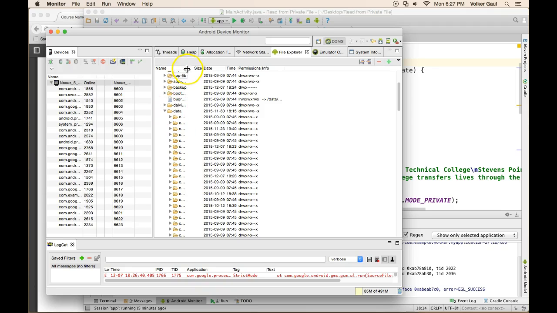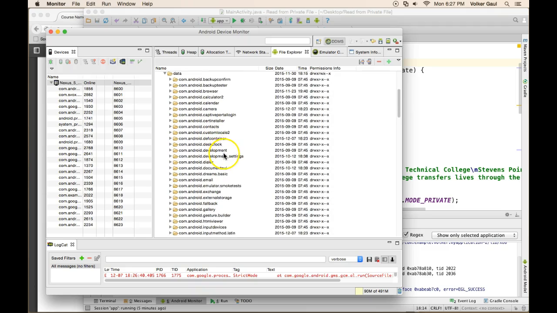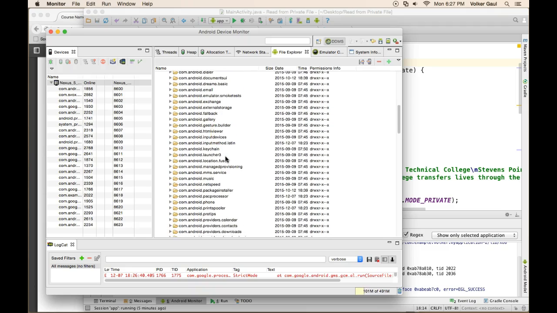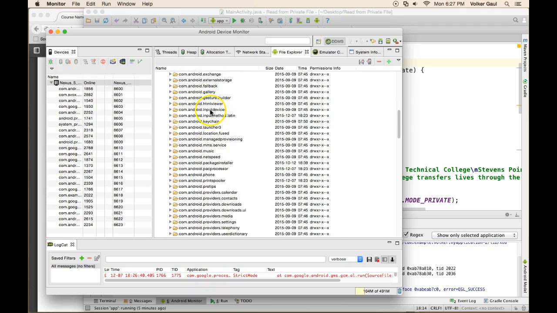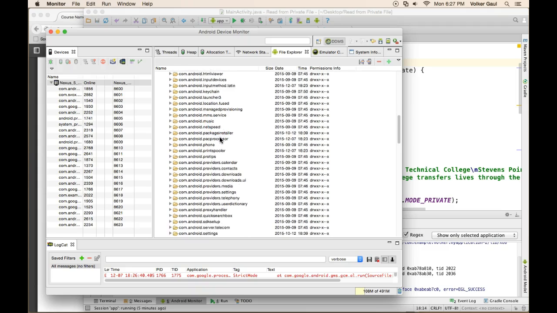but they're all cut off, so I need to make this a little bigger. And then I want to look for my project. How do you know? You should know the name of your project. Notice these are all the programs that are built in. So I'm probably looking.